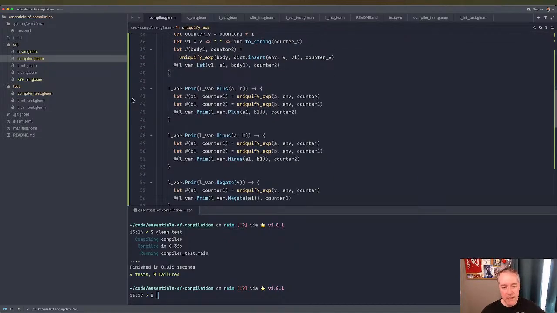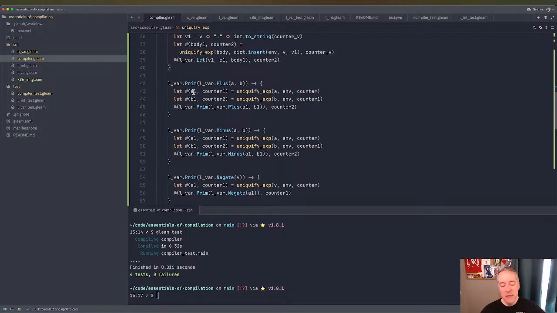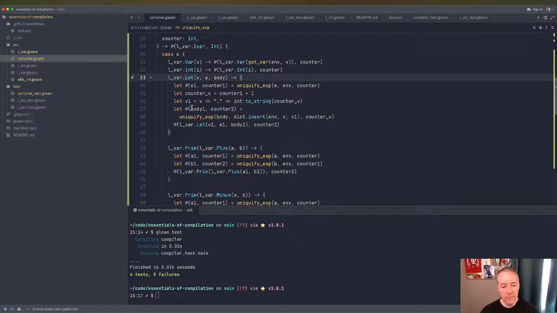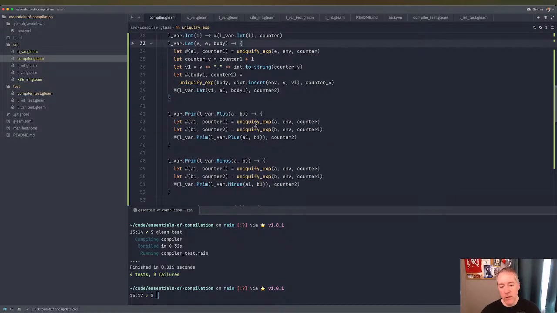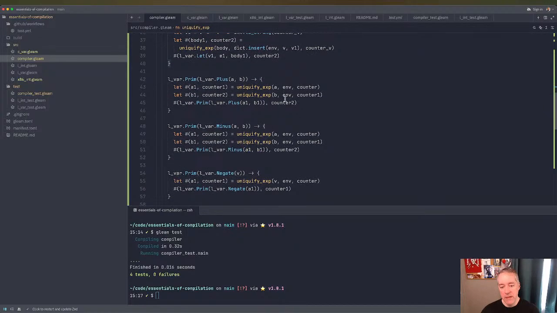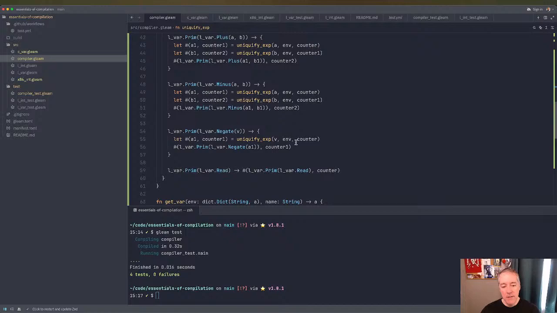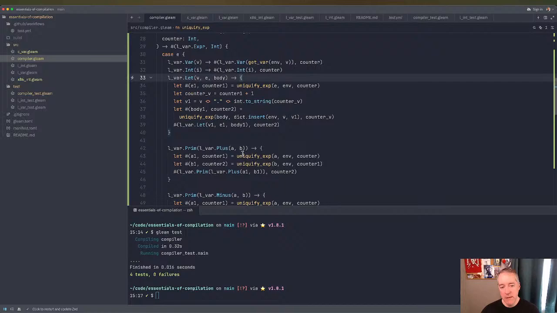We'll go back to the let. For each of the primitive operations, we are recursing into uniquifying their sub-expressions and incrementing the counter where necessary, where lets exist inside those, and then passing along the counter. And then, obviously, read doesn't have any sub-expressions, so it doesn't modify the counter.